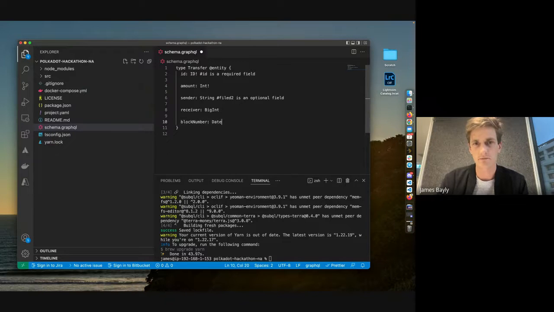The amount is a big int. The sender will just be a string, and that's your account address. Same with the receiver, it's a string. And the block number, of course, will be another big int.